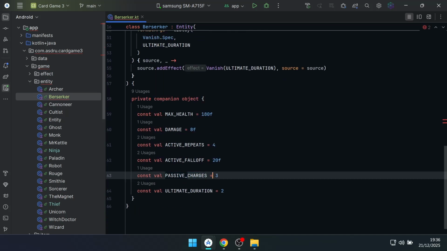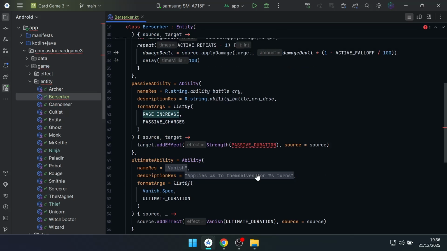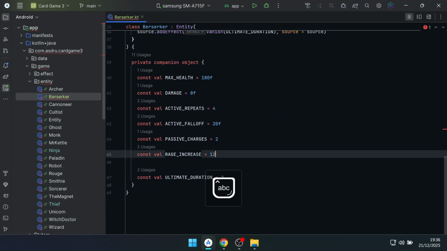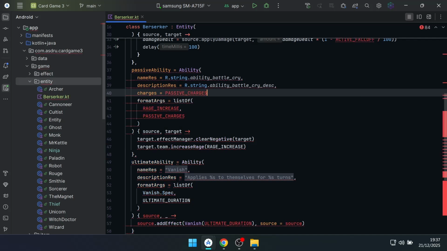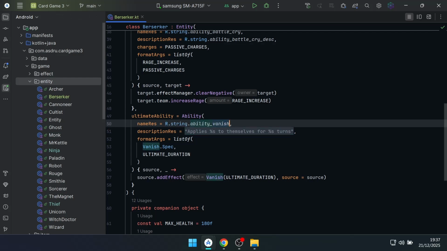And since it's gonna have some parameters, I'm also gonna declare those outside of the class in a companion object. You have two charges, and it's gonna increase the rage by 12. And once that was done, I have some functions in an effect manager class, which allow me to control effects quite easily. So now I can just tell it to clear the negative effects from the target, which is the entity the ability is being used on. Of course, it's an ally, and also to increase the rage of the team by 12. It was a pretty easy ability to make.